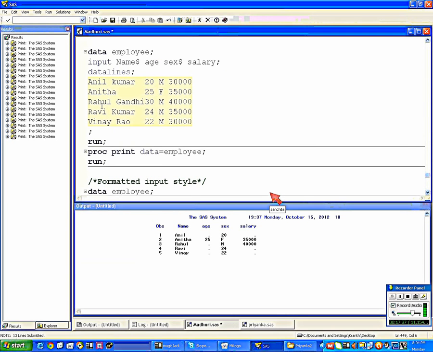Name it is taking only the Anil, Anita, Rahul, Ravi. Then under the age is trying to take the Kumar, Gandhi, so it's not giving. But here, age is 25, right? Because after the Anita we have no second name. This is 27. So that is the reason it's taking the age. Anyway, it is wrong output.